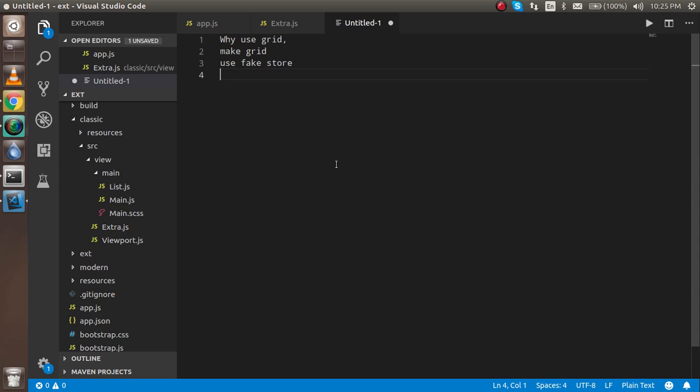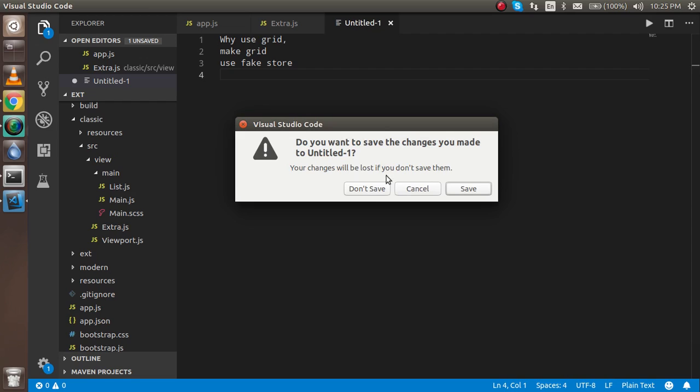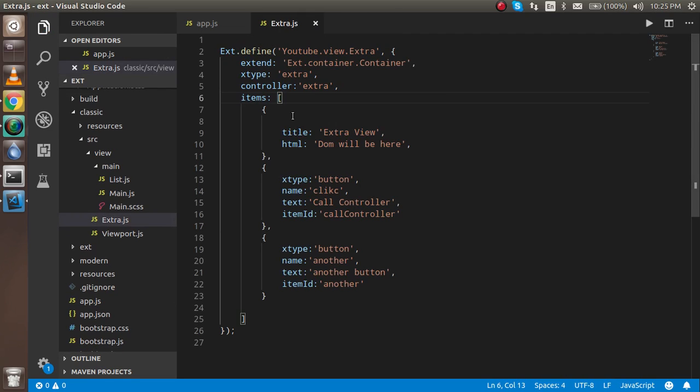So the first question is why we have to use the grid. Let's say you have to show a large amount of data in tabular form. Then you may use a table in a for each loop or a for loop, but ExtJS provides a great UI for this, which is the grid. In this grid we don't need to put any kind of looping, so it will automatically take the data and plot it inside the UI.